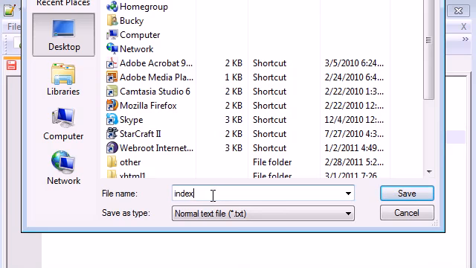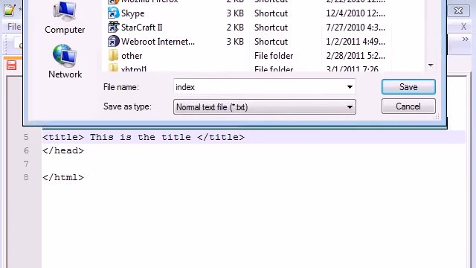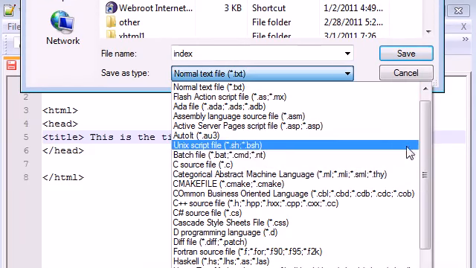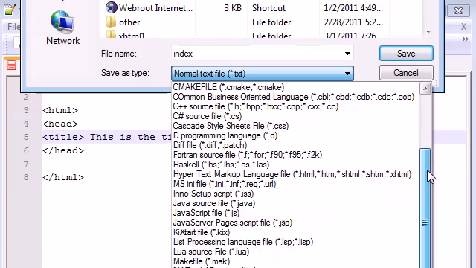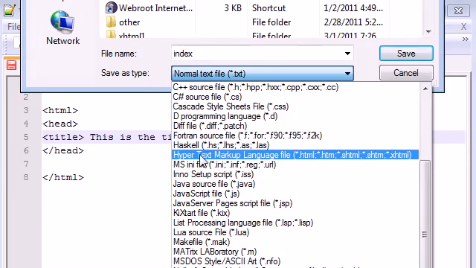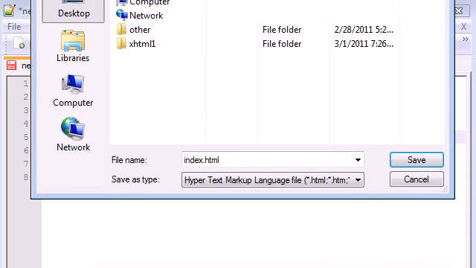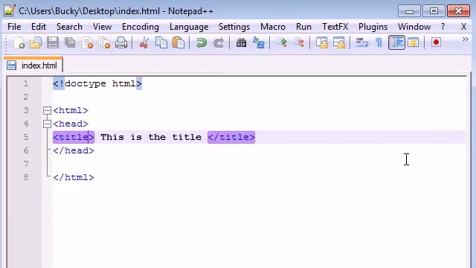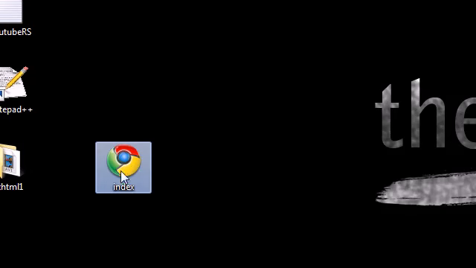So let's go ahead and save that as index, and make sure you don't save as text. What you want to save as is a special file type called HTML. So scroll down until you see something called hypertext markup language. That's HTML. That's pretty much the type of file. It's pretty much the website file. So let's go ahead and save this first. And look, here's my HTML right here.